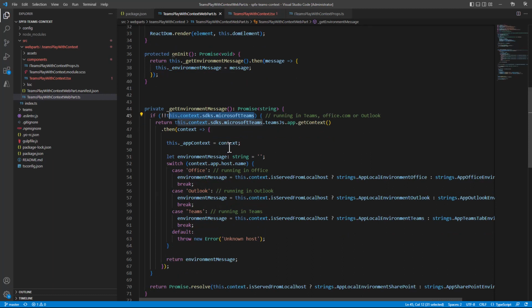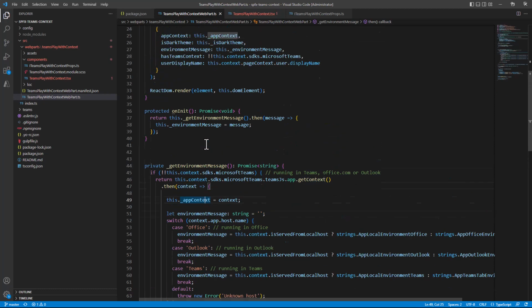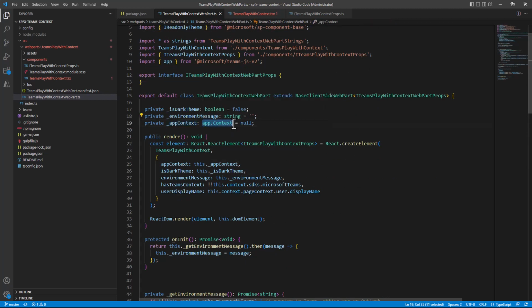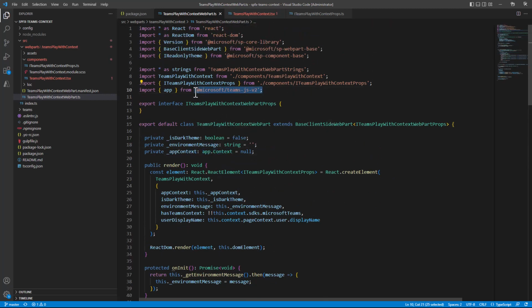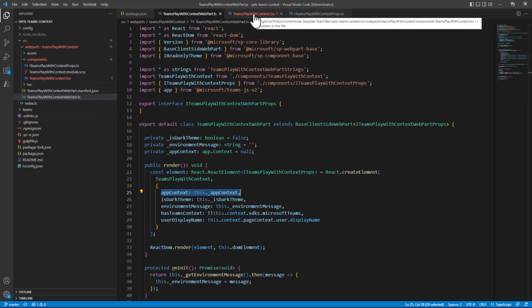What is interesting to notice is that here I slightly modified this method to get a reference to the context that I get whenever I'm running in the Microsoft Teams context. And I store this information inside a property of my web part. This property _app_context is a property of type app.Context, which I can find inside the @microsoft/teams-js v2 namespace package. So here I have the app type defined, and I can get a variable which will hold the Microsoft Teams context, which I will provide to the React component, which will do the actual rendering of my UI element.